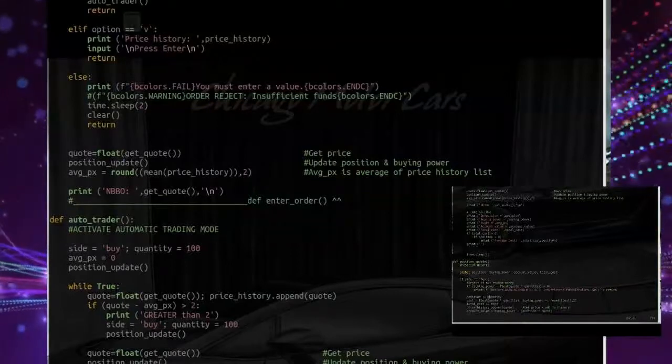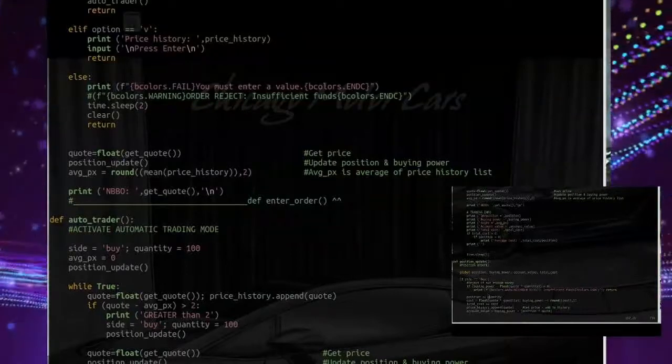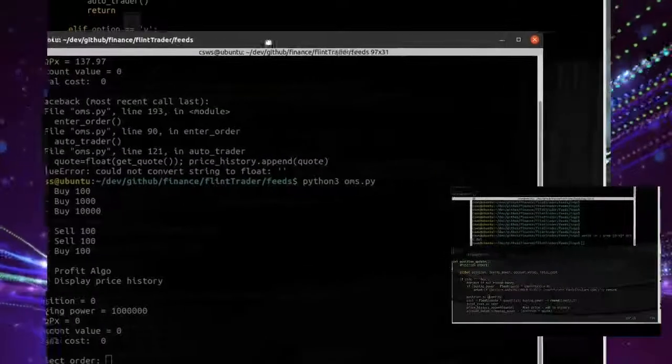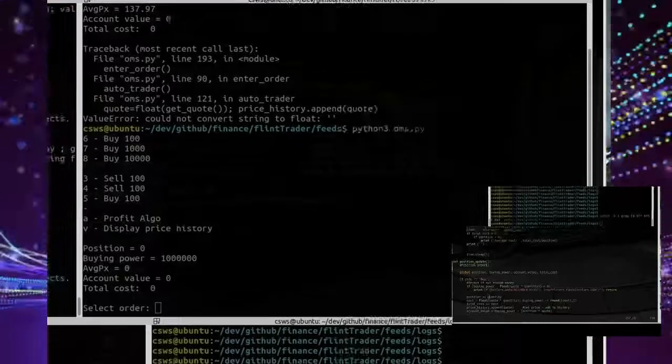So I'm running it on the other screen. You guys can't see that. Let me bring it over. So there you go. Select order. Yeah. Okay.